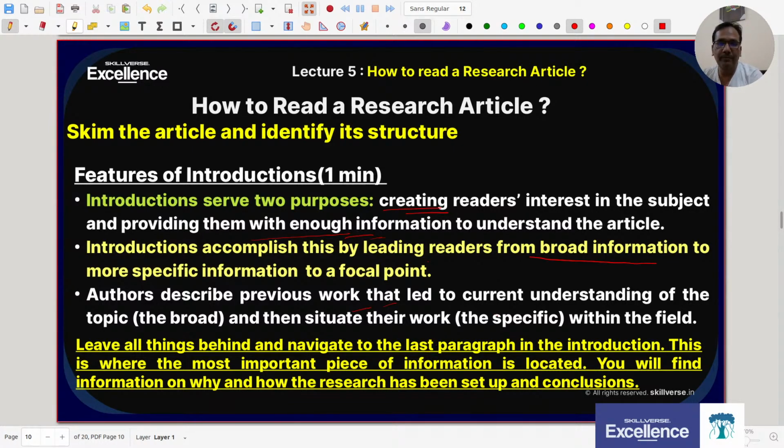But my suggestion is to leave all these things behind and navigate to the last paragraph in the introduction. The main part is given in the last paragraph of the introduction, and this is where the most important piece of information is located. So don't waste time reading all these, because you can read them after some time. If the most important information is at the bottom of the introduction, read it carefully, and if you find that particular part is important and correlated with your own interest or your own work, then start reading further.